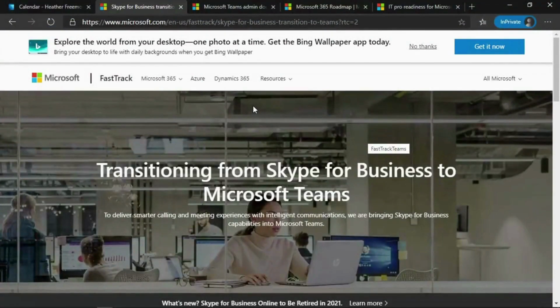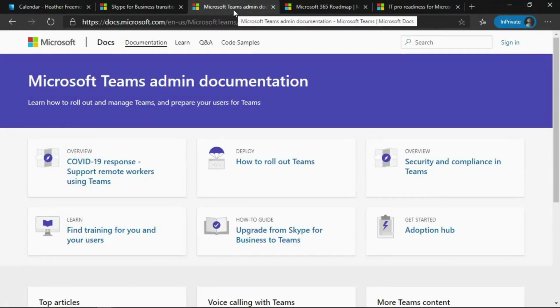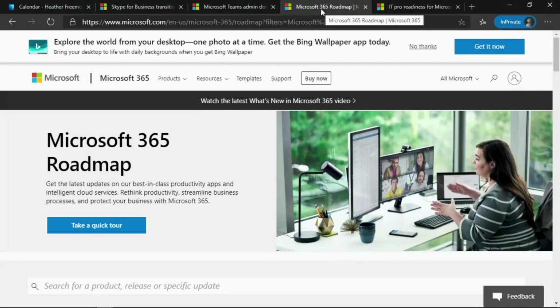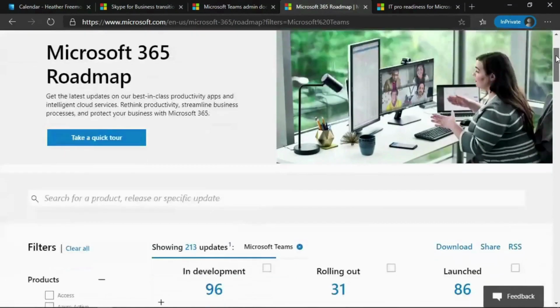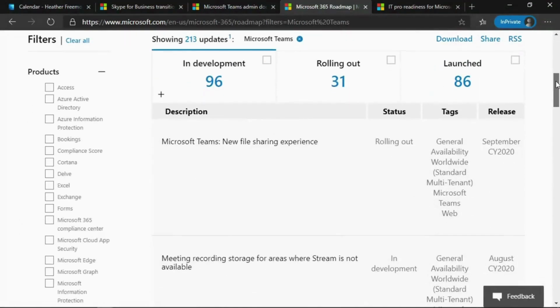If your organization has a Fast Track subscription, this site has useful information to plan your upgrade to Microsoft Teams. To plan for successful adoption of Teams, check out the resources within this site. To get the latest Microsoft 365 updates, you'll want to check out this website. Now, I've filtered this to just display the new things that are in development, rolling out, and have launched for Microsoft Teams. You can check out any kinds of products here you'd like by checking and unchecking the filter boxes over here. There's currently 96 updates that are in development and 31 that are rolling out.